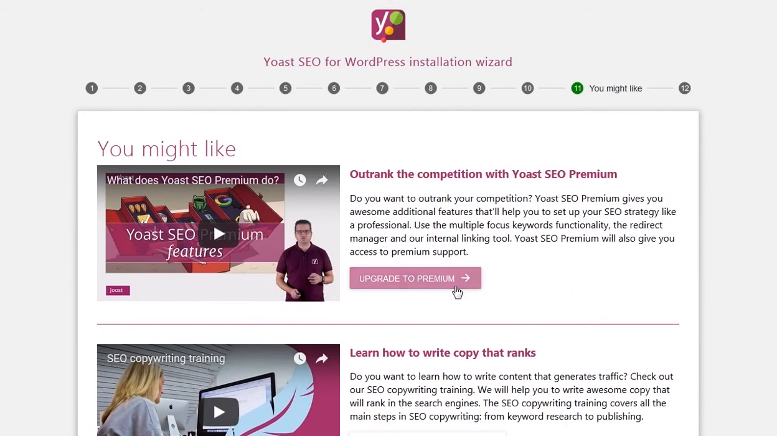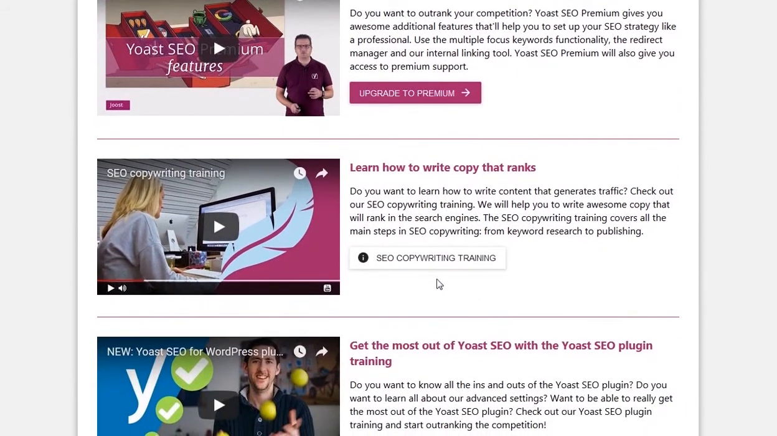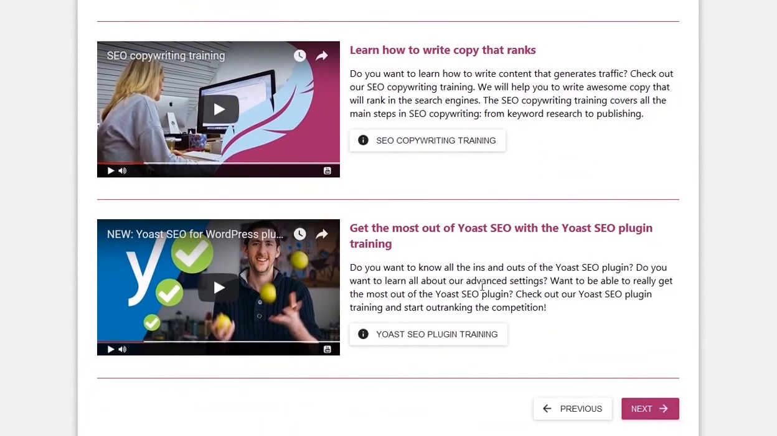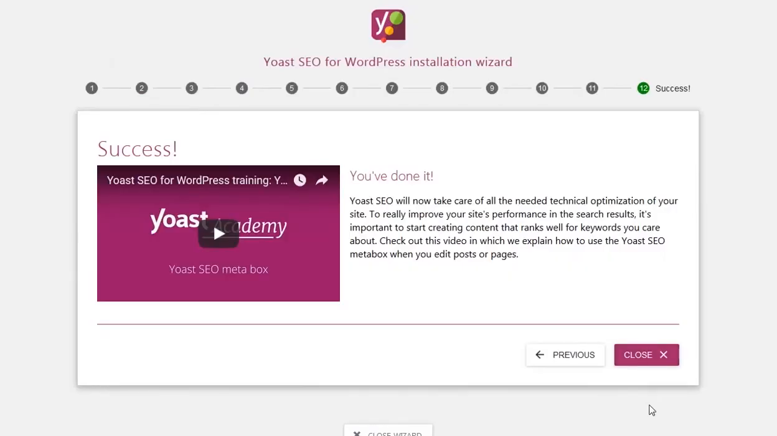So you can upgrade to the premium version of this plugin. You can learn about SEO copywriting or learn about some of the plugin training. You don't have to use any of these services, so you can just come down here and click on Next. Then after you've done that, your Yoast SEO plugin is all installed, it's all configured. And now all you need to do is click on Close.